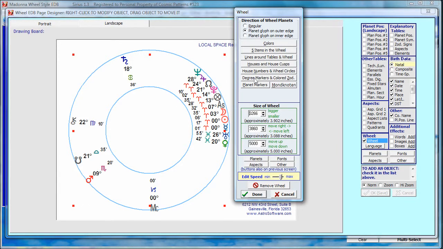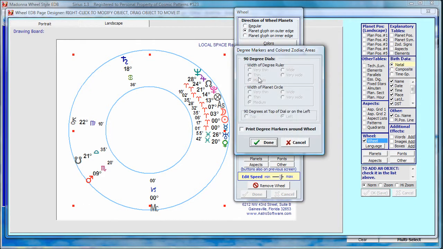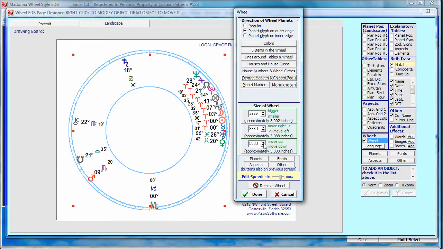And I see something called degree markers. I've got colors, 5 items in the wheel. Those 5 items are the planet, degree, sign, minutes, and if it's retrograde. And then, other things, houses and house cusps. Those have been removed anyway because we selected local space. House numbers, all these different things. What the size of the wheel is, what the center of the wheel is. Here's degree markers. So let's try that. Print degree markers around wheel sounds good. Let me click done and see if it does.